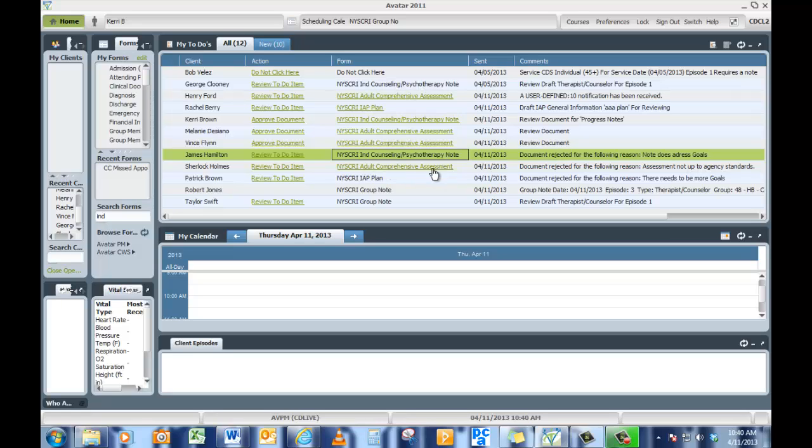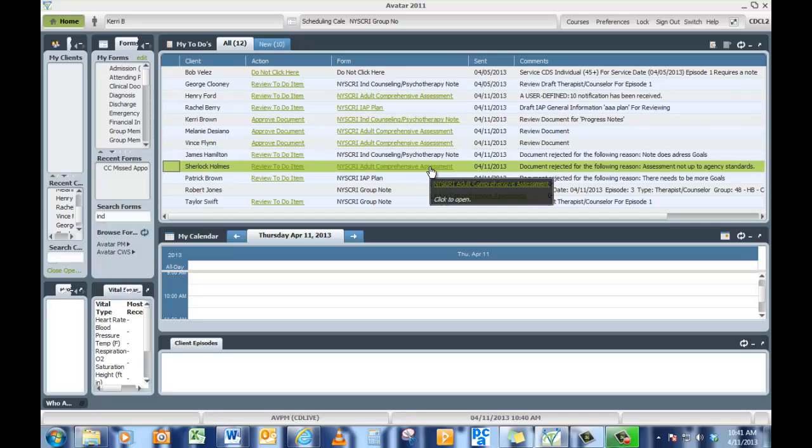For the adult comprehensive assessment, if I click this, and I'm not going to, it would actually bring that form up right to where I left it off and allow me to fix whatever the rejection reason was. I could put, in this case, the assessment was not up to agency standards for this line. So I could go in and then start to fix the deficiencies that were in that document.